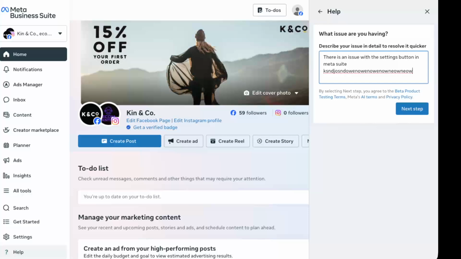That's all you need to do to properly troubleshoot a missing settings button and get Meta's support team working on your case.